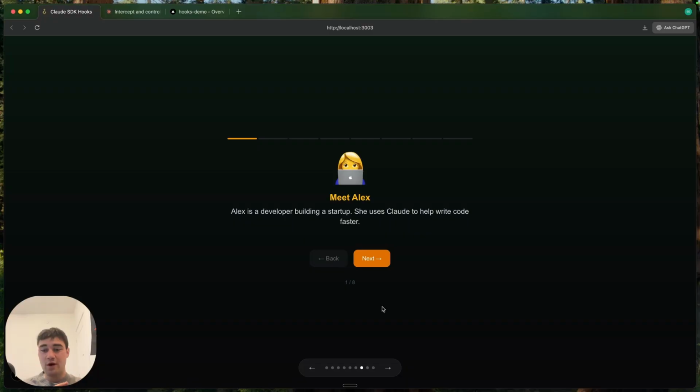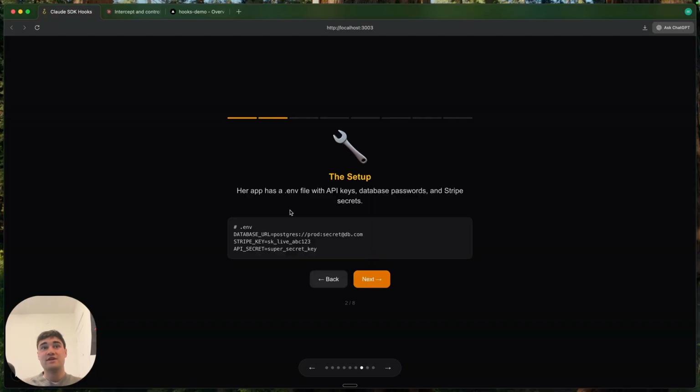So let's go into a real life story. Alex is a developer building a startup. She uses Claude to help write code faster. Her app has a .env file with API keys, database passwords, and Stripe secrets. So this could be how she accepts payments.